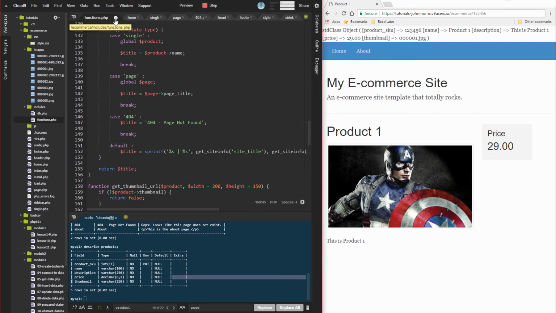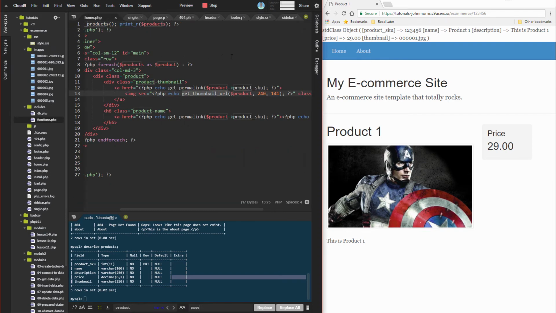Now let's head on over to our template files. You'll notice that we have template files. For example, we had our home, our single, our page, and our 404.